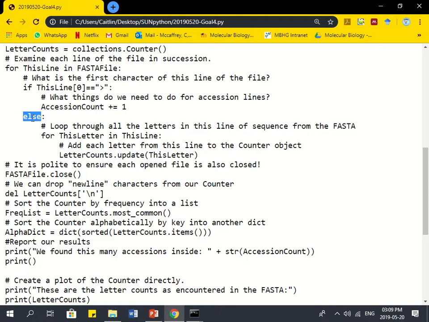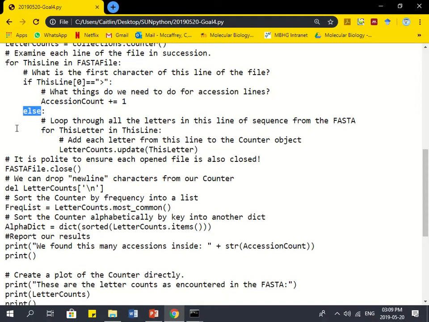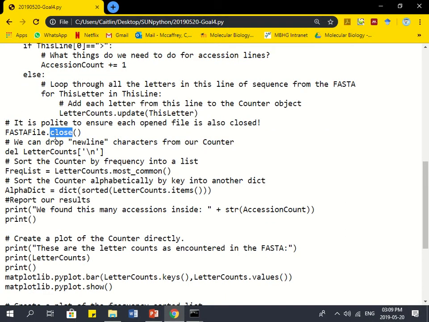So I wanted everyone to think about that. If we had simply told it every line of this FASTA file, add it to letter counts, we would have letter counts that reflected not only the sequence, but also the descriptions. So it's important that we had this else in there to affect that. Okay, we decided it was important to close the file, but I've added something really new right here.